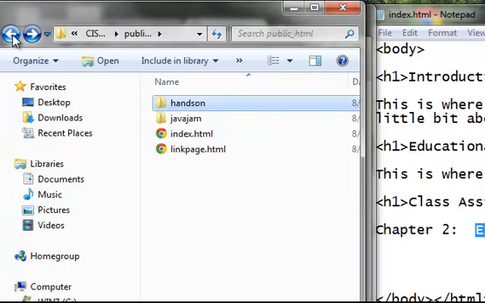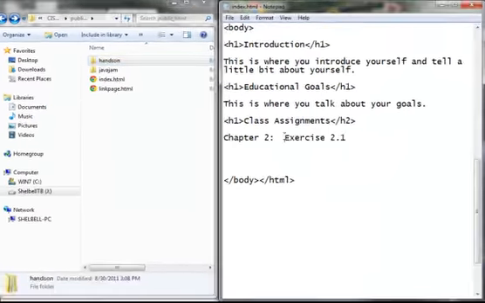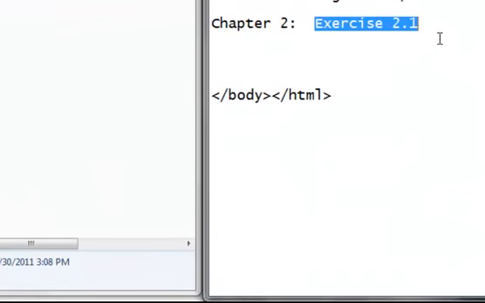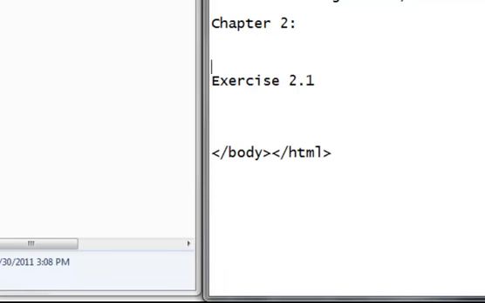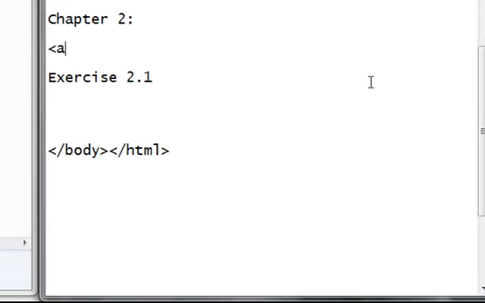So the code to do that, this is the text that we want to actually be the link, and so we're going to go ahead and do our anchor tag, and I'm just going to lay this out a little bit better so you can get a better visual. So you start your anchor tag, you use your href attribute and then your quotations to contain the file name.